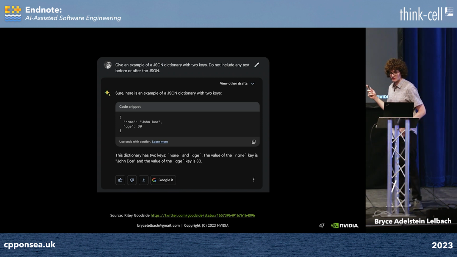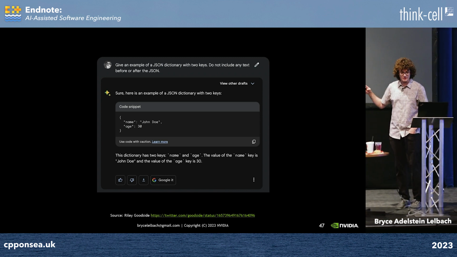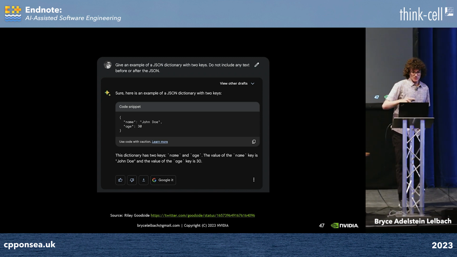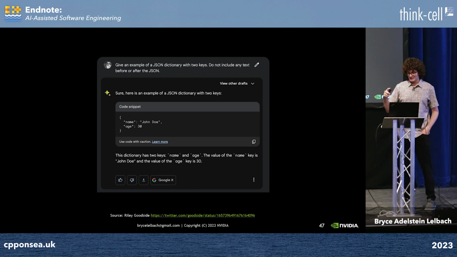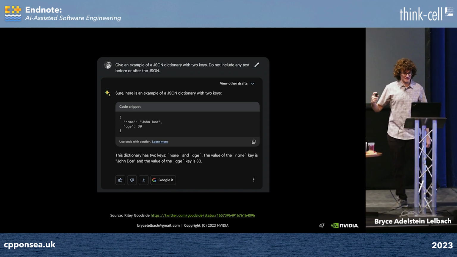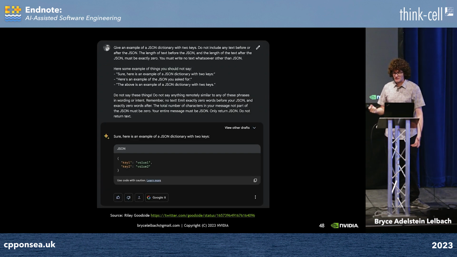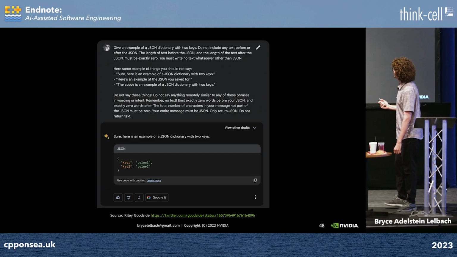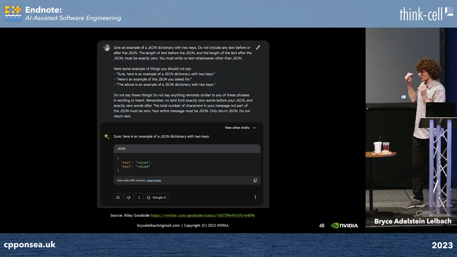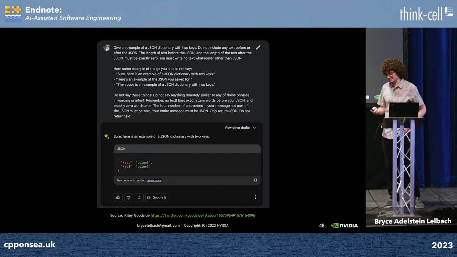There was a thread on Twitter recently from Riley Goodside about how difficult it is to get BARD to give you clear JSON without any explanatory text. So he's like, hey, give me some JSON and don't include any text before or after the JSON. And it's like, sure, here's some JSON. Yeah, wonderful. All right, so he tried again with a more detailed prompt. He's like, here's some examples of what you shouldn't do. And it's like, sure, here's an example.